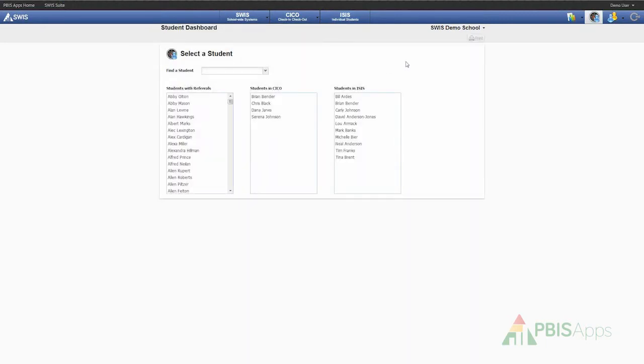This is where I can then begin to identify a single student that I want to have a deeper level of analysis with. You can see on my student dashboard that I have 3 lists. A list for all of my students that have received a referral in SWIS, a list for all of the students who are currently enrolled in Check-in, Check-out SWIS or CICO, and a list for all of the students that are enrolled in the ISIS SWIS application.